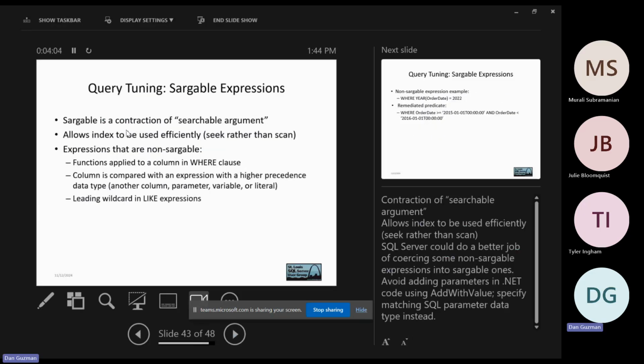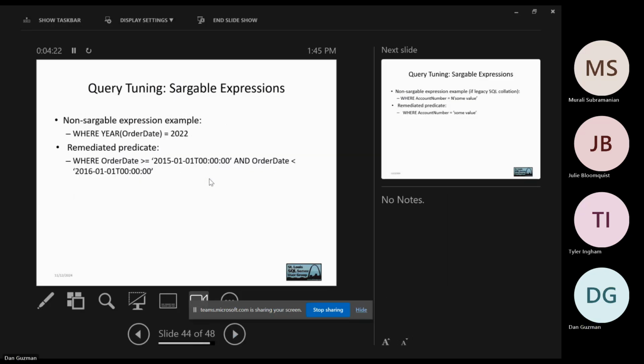All right. Just make sure that to use the indexes efficiently, you have sargable expressions, meaning you don't want to apply functions to the column in the where clause. And pay attention to your data types, make sure that they match.